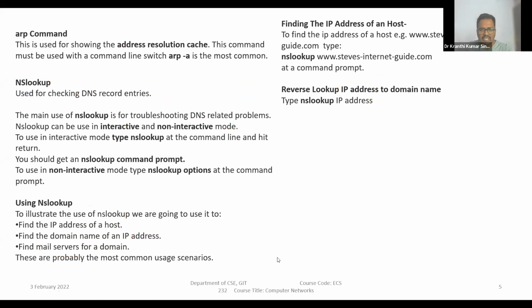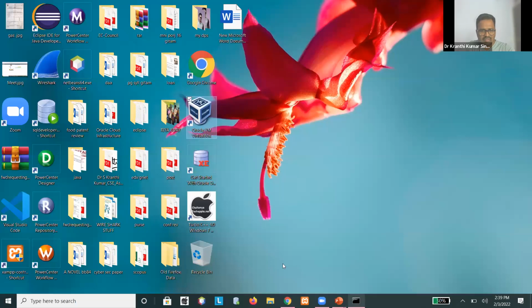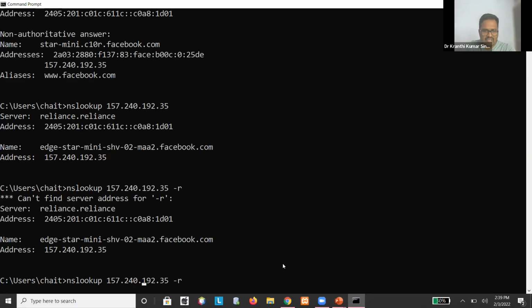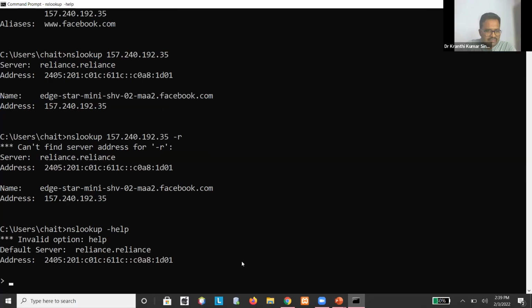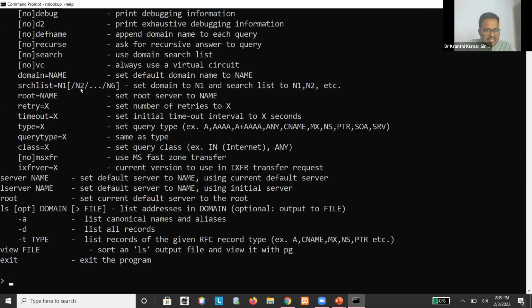So if you need more help on nslookup, it's already 2:39. I'm not giving this for a practice session. Most of the time you need to spend on practice only, not on explanations. You can go with the help. Okay, so it contains some type of help. All the different types of available options are here.